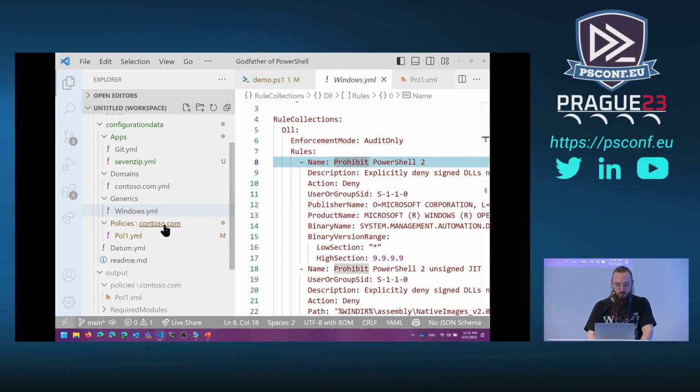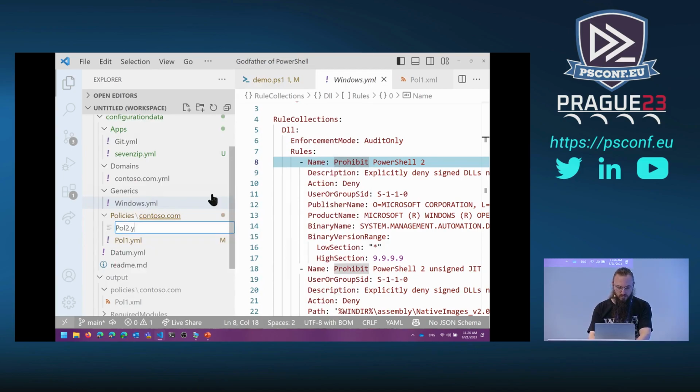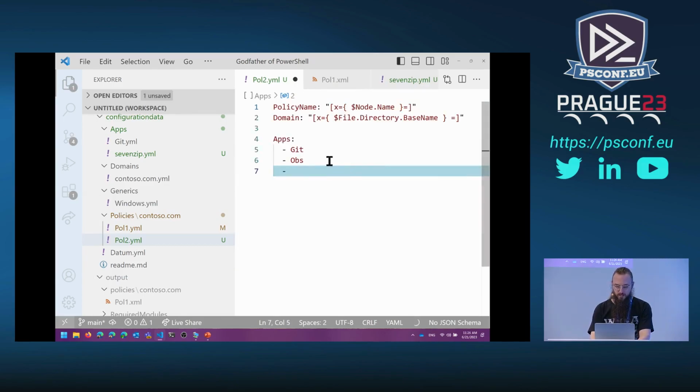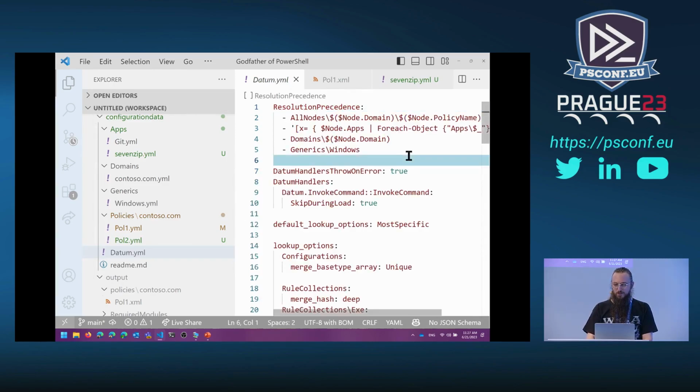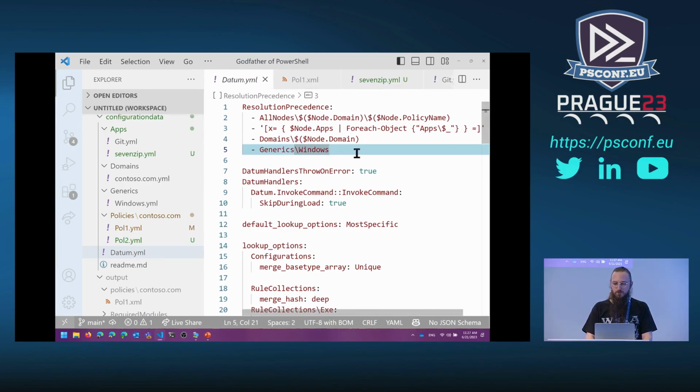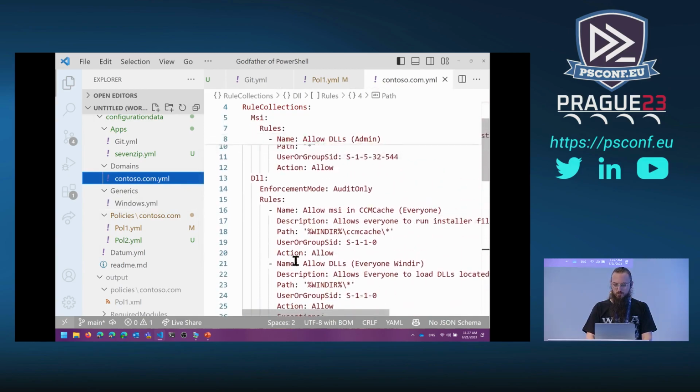Lastly, we have the individual policies, so let me just add a new one, pol2.yaml, because I do want 2 policies, and policy 2 will not only contain Git and OBS, but also 7-Zip. Simply by including the name of the new component, the new application in our list of apps. All this merging of different individual bits and pieces is done by Datum. If you haven't heard of Datum before, you should check out Gael's session yesterday, or just ask him about it. It's a pretty great module for configuration data management, especially if you want to merge and resolve your configuration data, because it is a bit easier if our individual components are more manageable.